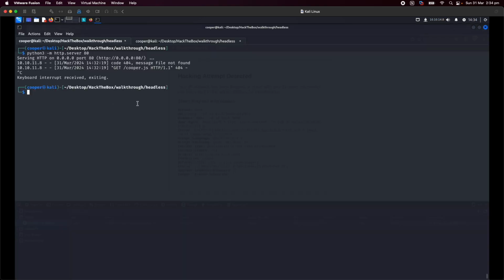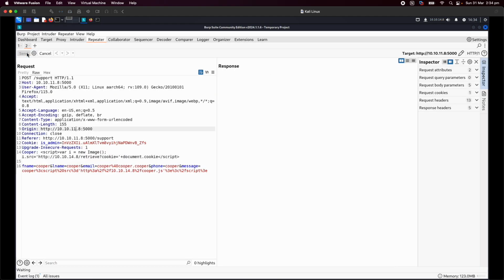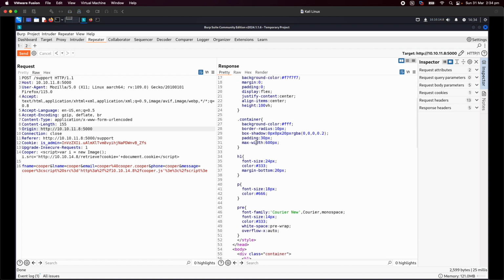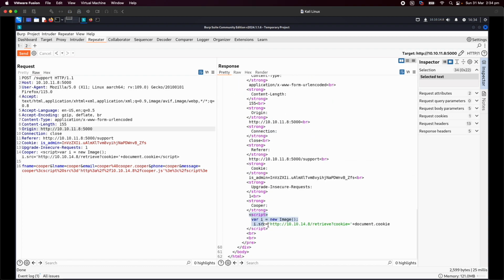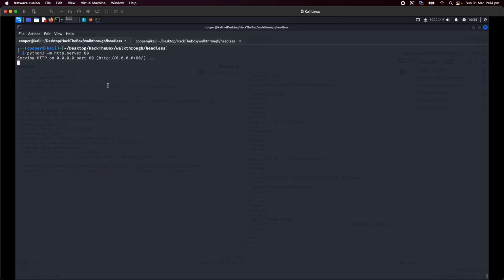So let's reset our listener here and send this request off. We get hacking attempt detected as expected. We do have our script tag that appears to be rendered correctly. So let's go back and wait to see if that gets executed. I'll just pause the video here. Okay, so after a little bit of time there, we do get a hit from the server, and we can see that our retrieve endpoint is requested and cookie is set to isAdmin equal to this value here.